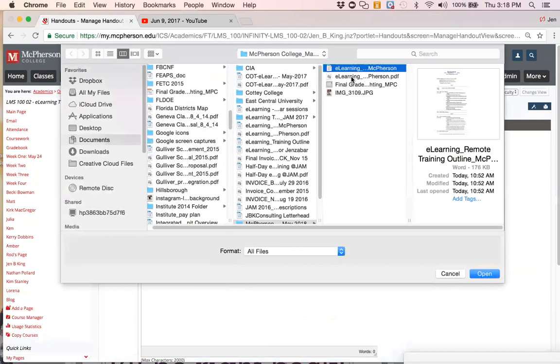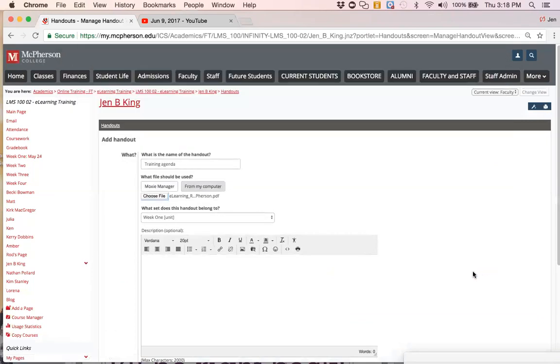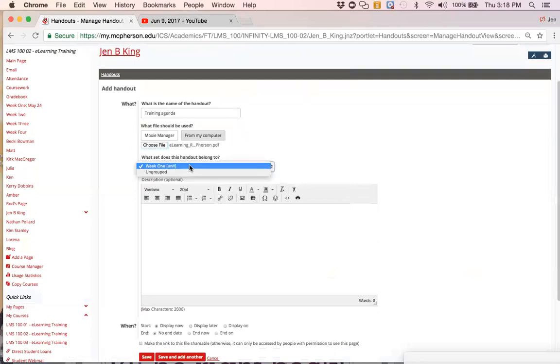Let's see if I can, no, it will not let me upload multiple documents. I was hoping I could do that. So I'm going to grab my PDF for training, hit open. It's right now sitting in either week 1 or ungrouped, okay?